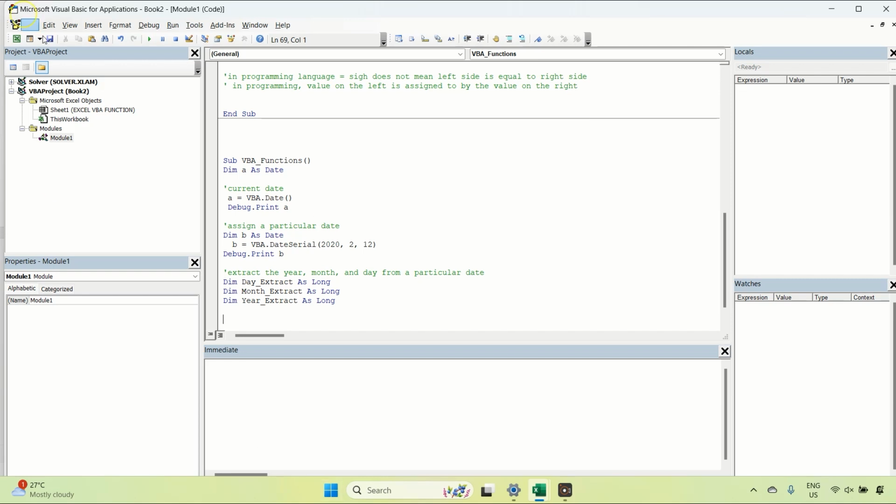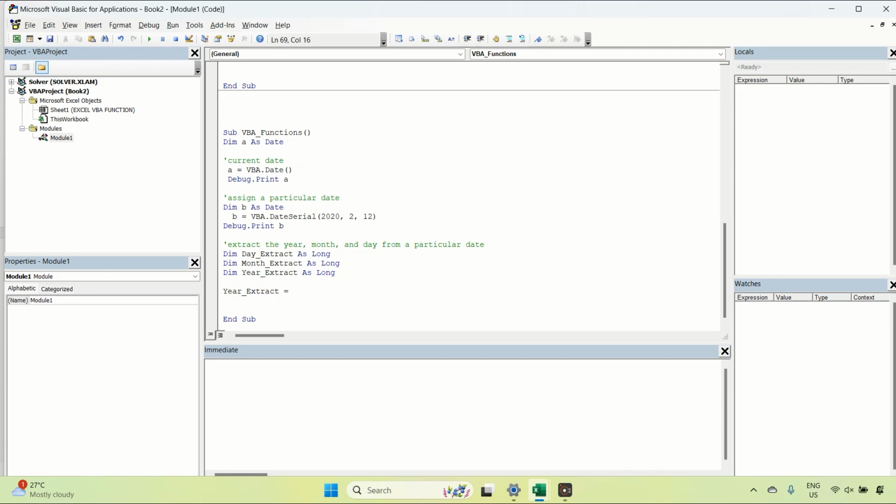Okay, so the yearExtract, if I want to get the year of a date, all I have to do is just copy this and paste it, and I'm just going to say VBA.Year, and the date is just going to be date B. Okay, this date right here. And for the monthExtract, I do the exact same thing, except instead of having Year, I'm going to have Month. And for the dayExtract, instead of having Month, I'm going to have, that's right, Day.